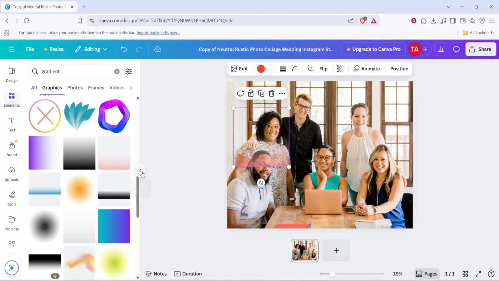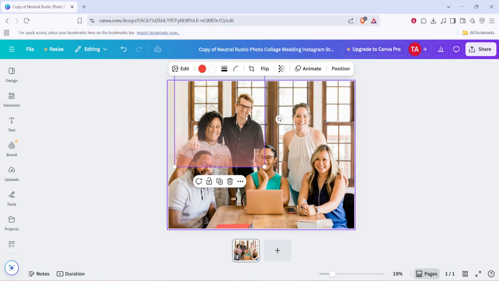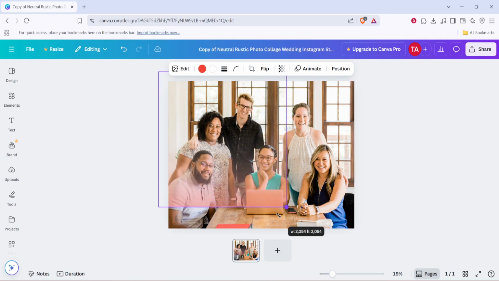Now with your chosen gradient, it's time to add it to your design. You'll just need to drag and drop this element onto your canvas. This is a simple process. Just click and hold the gradient, drag it to where you want it on your screen and release it to drop it in place. You'll notice that the gradient might not cover the entire image initially.